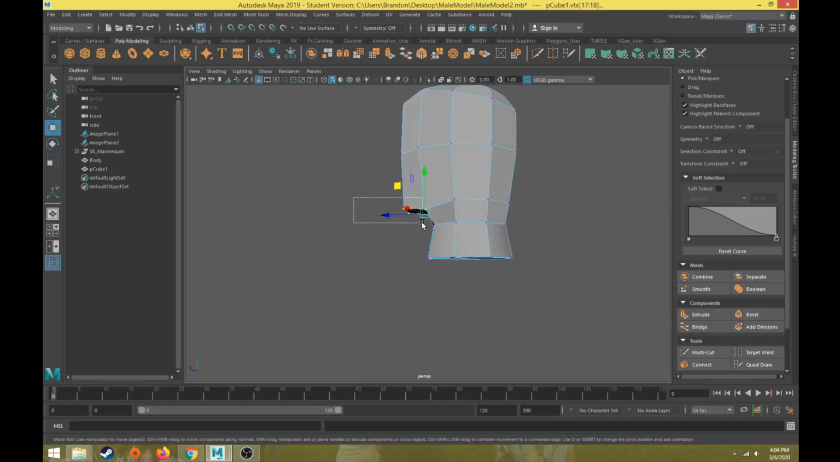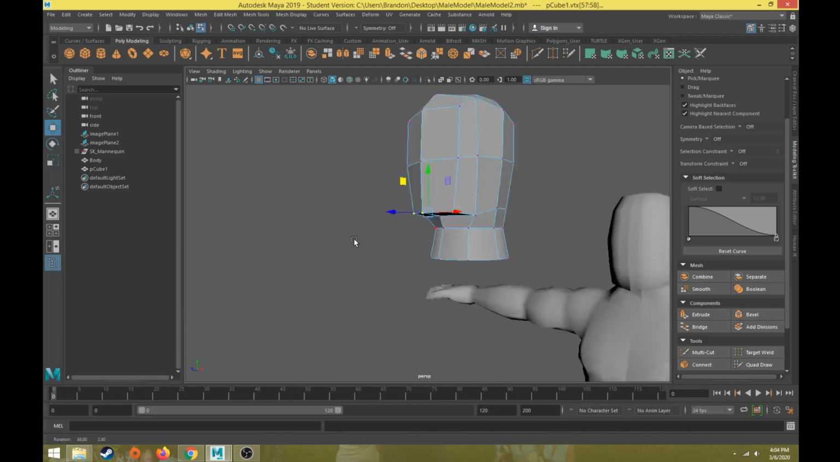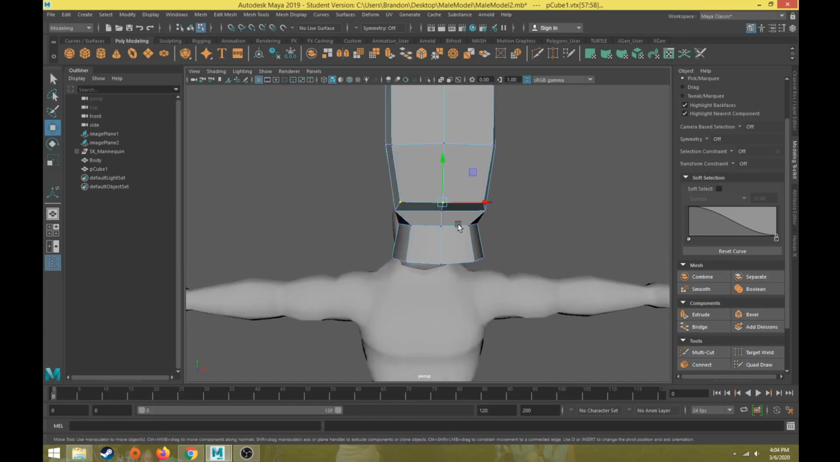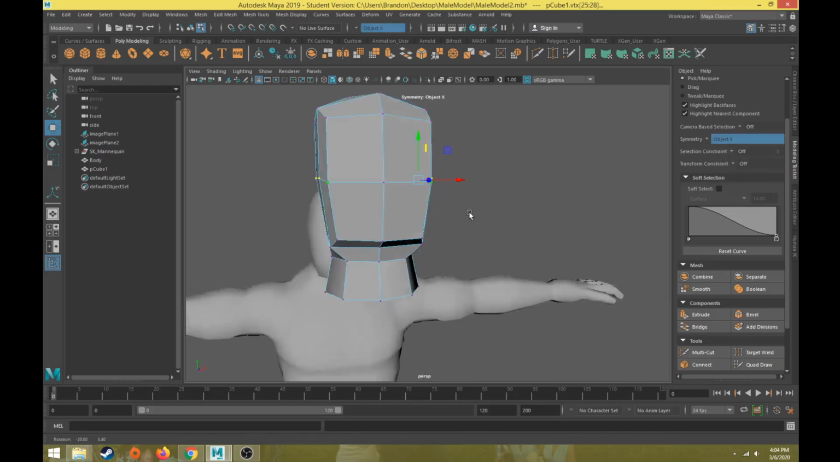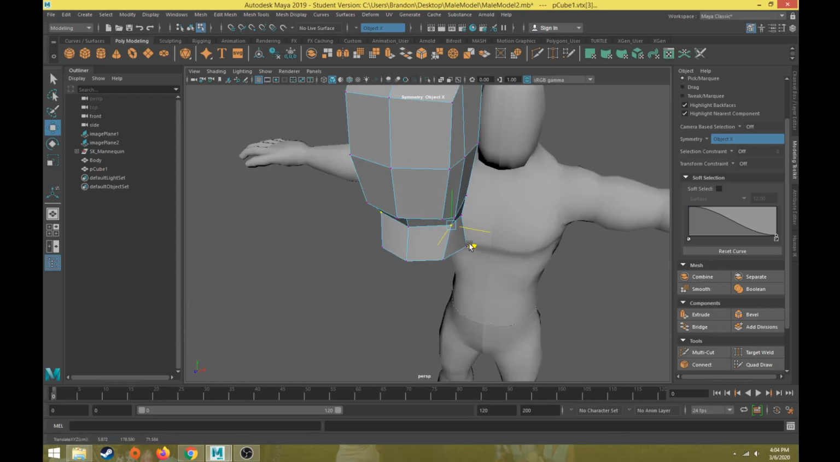So we're going to turn Symmetry on here in a second. That will kind of get rid of the need to worry about one side versus the other side. There we go. Alright, so good time to turn Symmetry on. Let's go to Symmetry and Object X. So whatever I do to one side, it's going to do to the other. Move some of these out a little more.